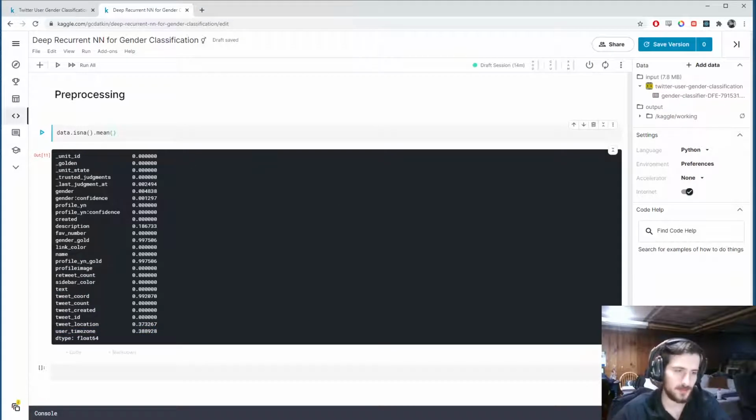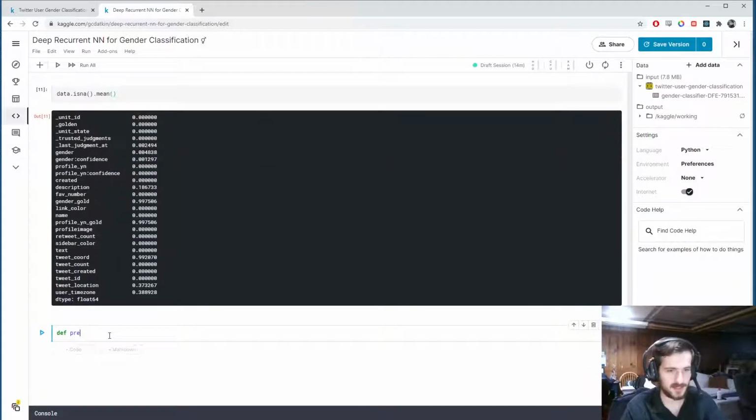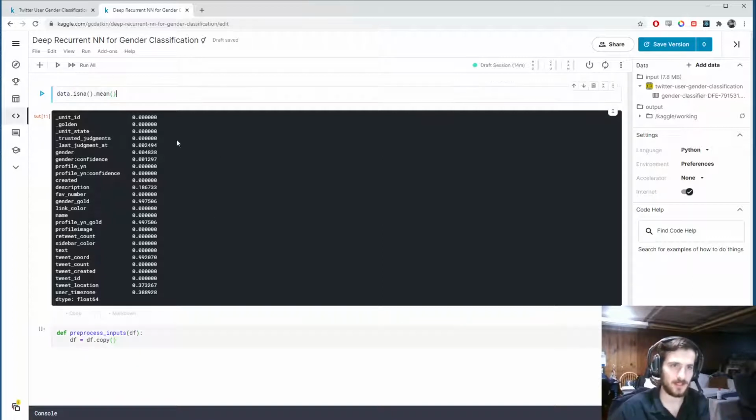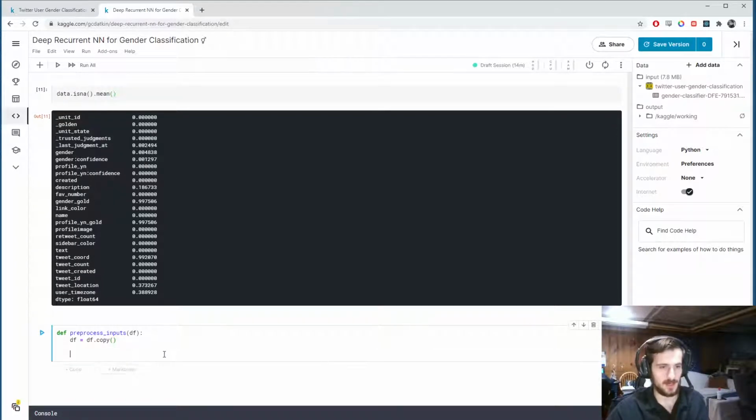So the first thing we'll do, let's create a function called preprocess inputs, and we're going to pass in a data frame. We'll refer to the data frame as df from now on inside the function. And I'll start by creating a copy of it so we're not accidentally modifying data. We want to keep data as it is and keep applying these transformations to a copy. And for now, we'll return df. So we're going to feed df through, apply some transformations, and then return it at the end.